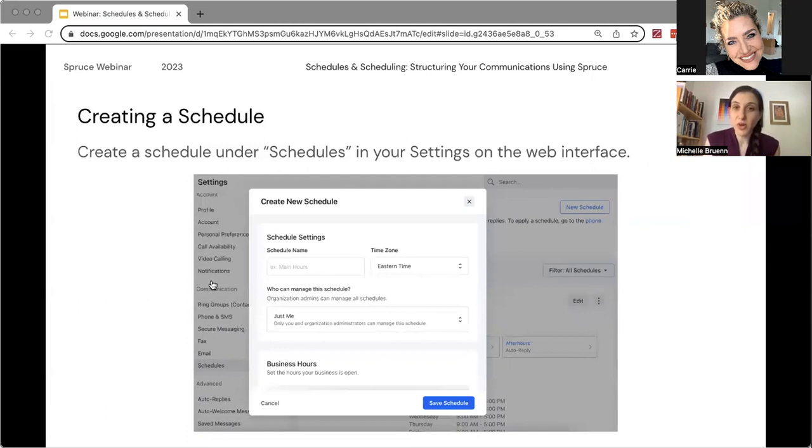All right, so when you're creating a schedule, there is a schedules tab under settings, and you would just go ahead and say create new schedule. You can give this a name, make sure the time zone is correct. You can make a choice of whether this is something only you can edit or anyone on your team can edit. And then you can go ahead and input your hours. You're also able to create something called a recurring exception.